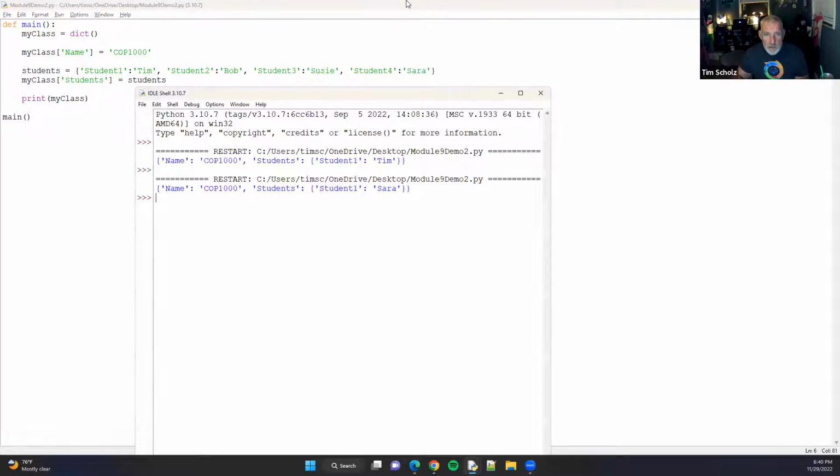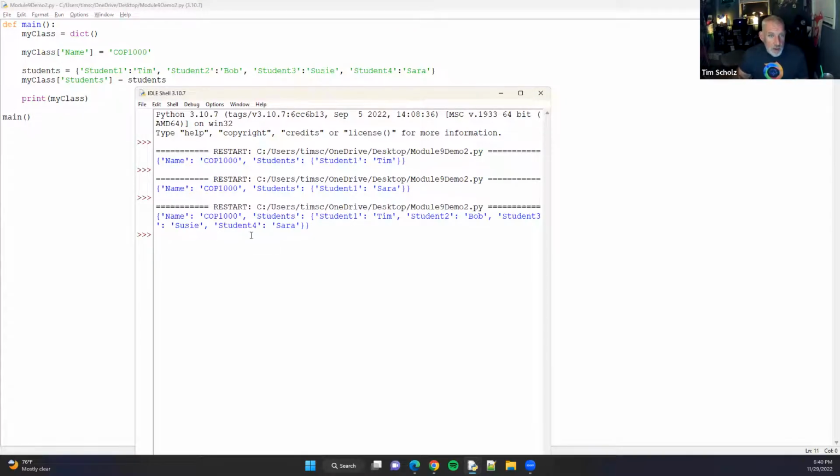now if I save it again and run it again, you'll see the difference. With the first definition where I left it all as student one, it only gives you whatever I assign the last value with it. But since I have a different key for each item, I have my dictionary. So here's the main dictionary, which has the name, COP 1000, students, and then the value of students is a dictionary in itself. That kind of makes sense.